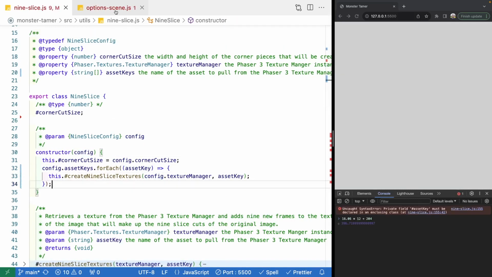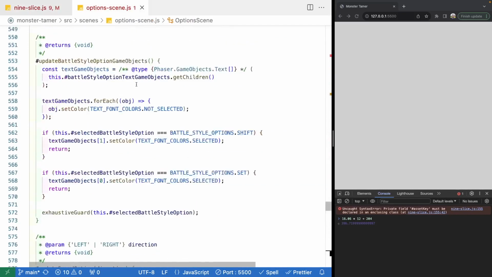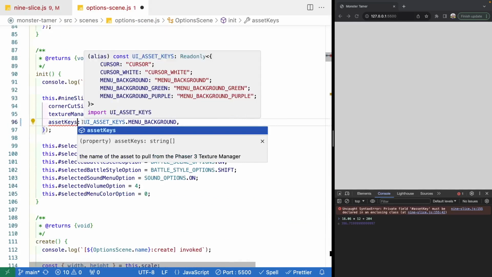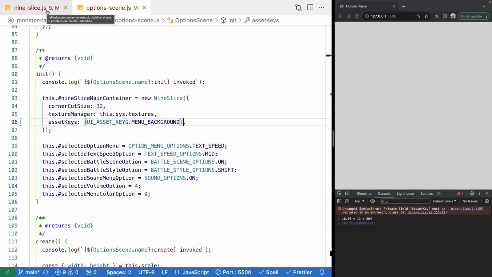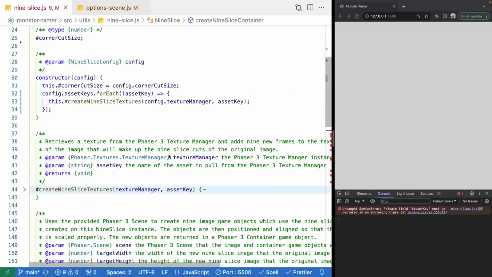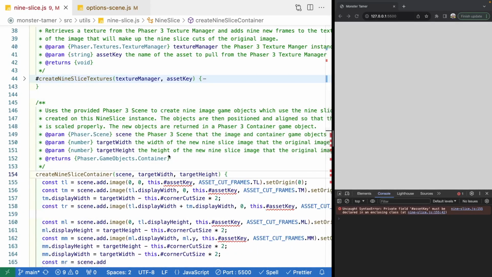And then real quick, let's jump over to our options scene. And when we create an instance of our 9-slice container, let's change this to asset keys. We'll change this to an array, and then we'll come back to our class.